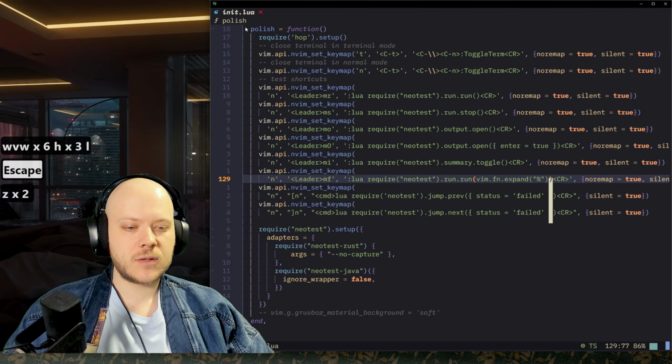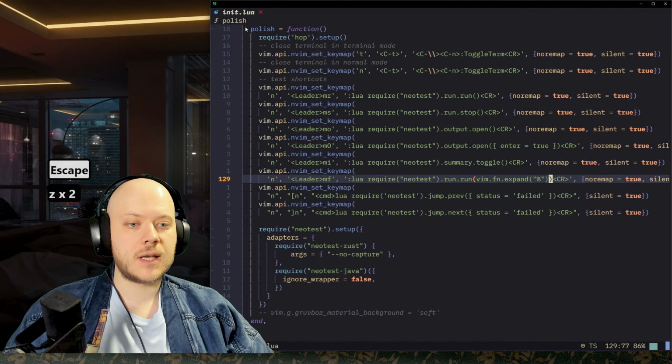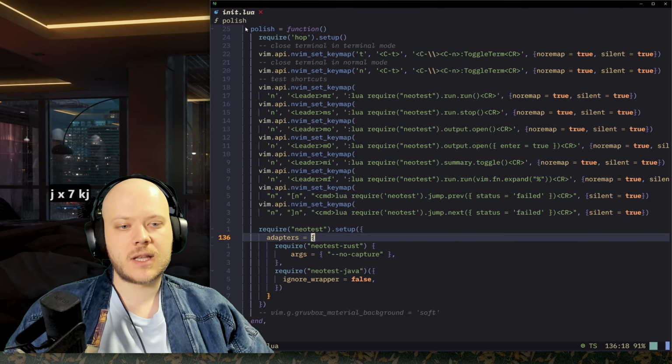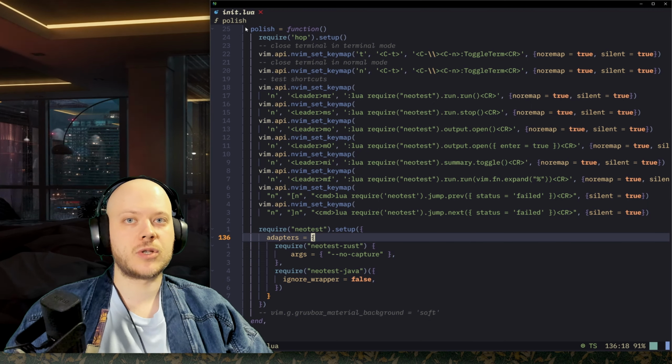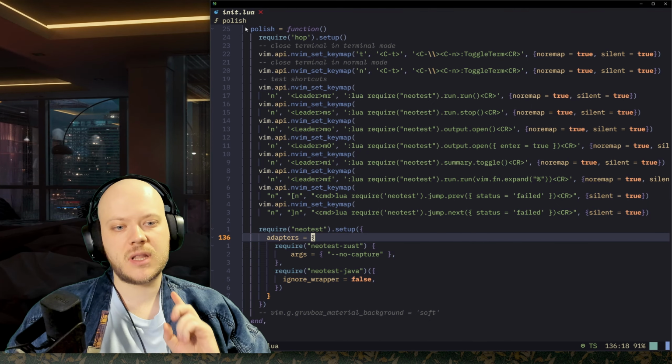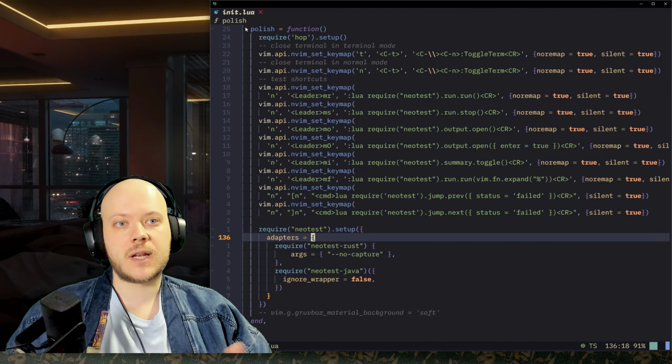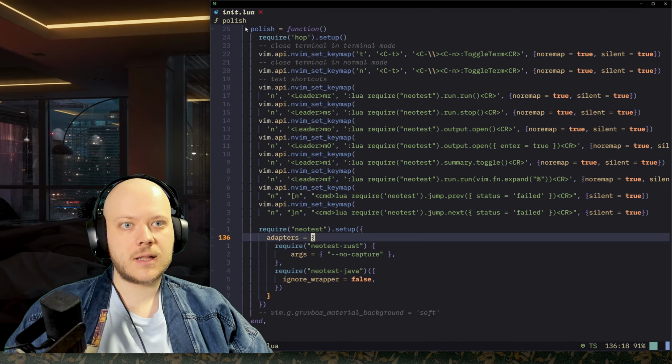And the last thing you need is the setup of your Neotest plugin. In setup you can provide even more configuration, but in my case I'm using everything by default except the two adapters for Rust and Java. That's how simple it is. So let's see how it works with a real project.